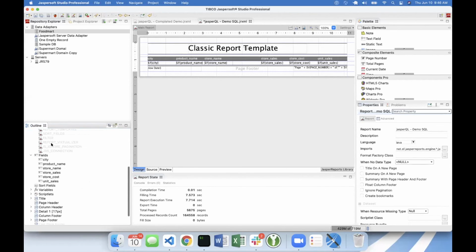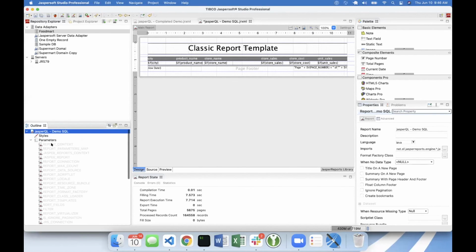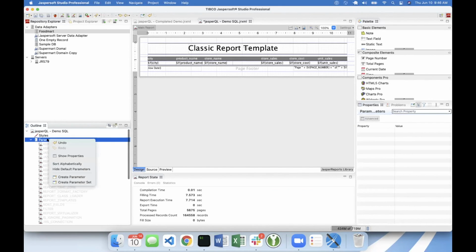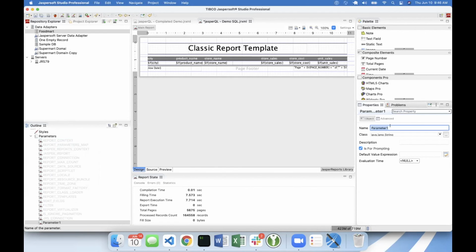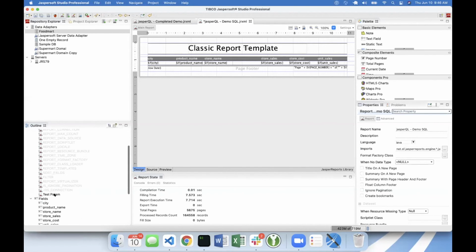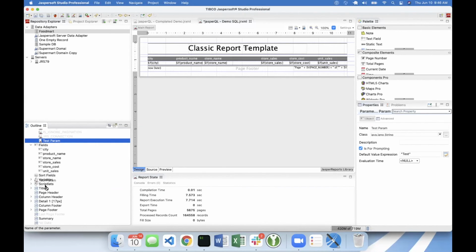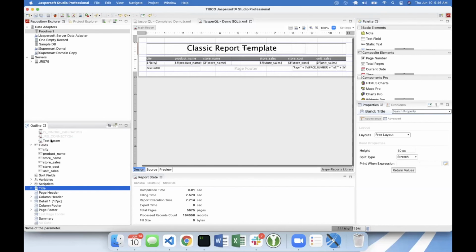But if you have a parameter, where did my store parameter go? Okay, well, I'll just add one real quick. Let's just say I create a test param here. So those parameters can just go into, in this case, the title band, or wherever you want to place it. Oops, I don't know if I did that right.